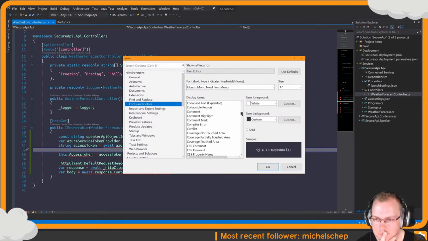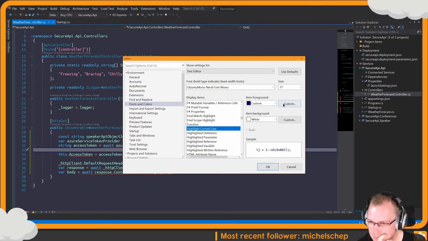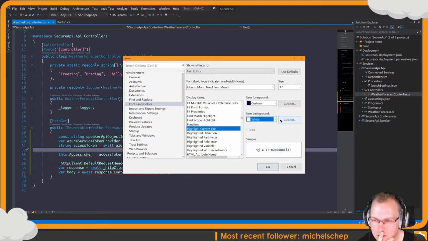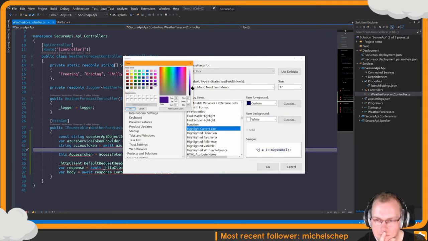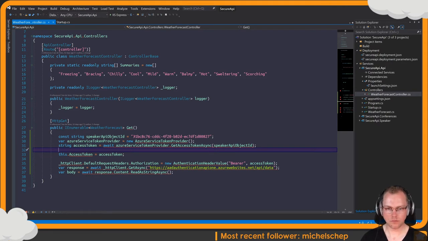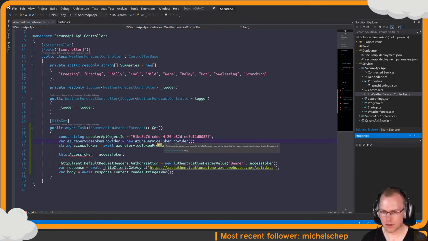Options. Sorry for this. Highlight current line. A bit better. Why is this away? It can only go up. What's this? Why is this complaining?